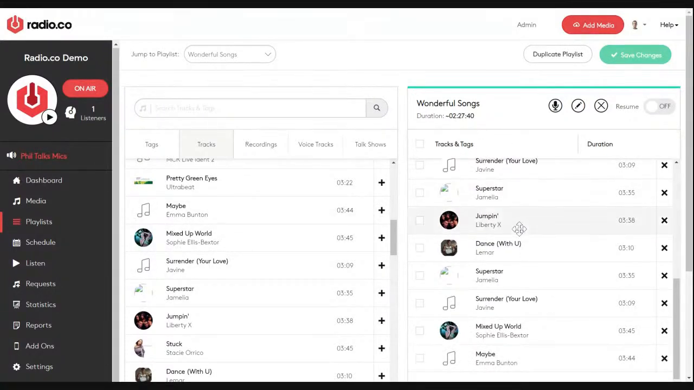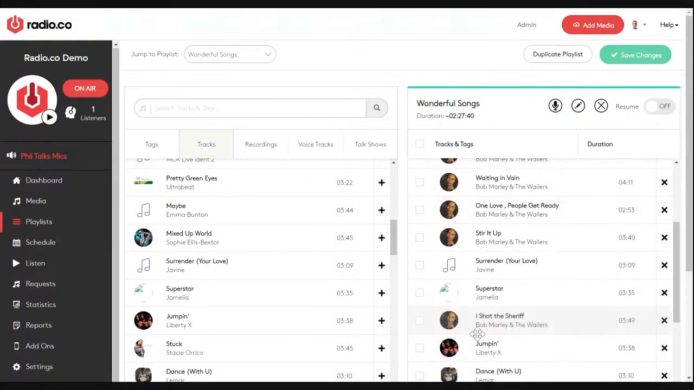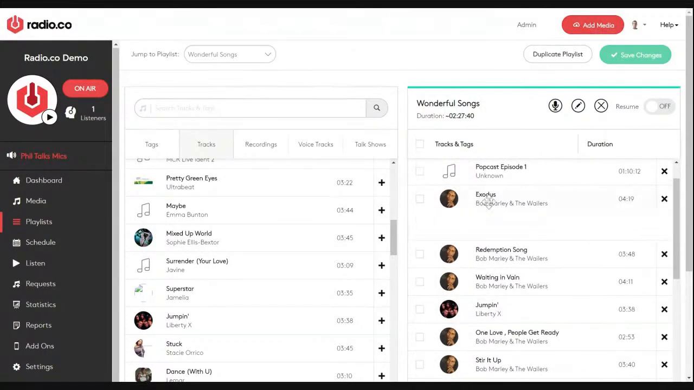Now, you don't have to add tracks in the specific order that they're in, because once they're in here, you can move them around. Just drag them with your mouse, like so. Get them in the right running order for you.